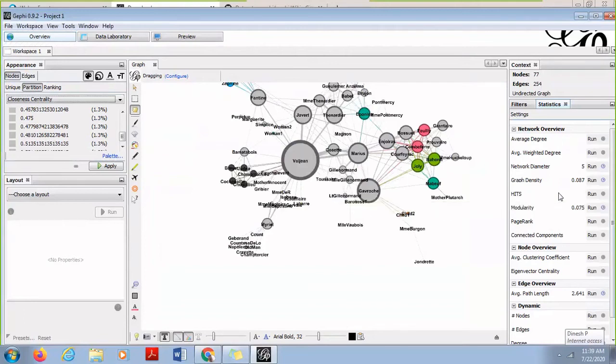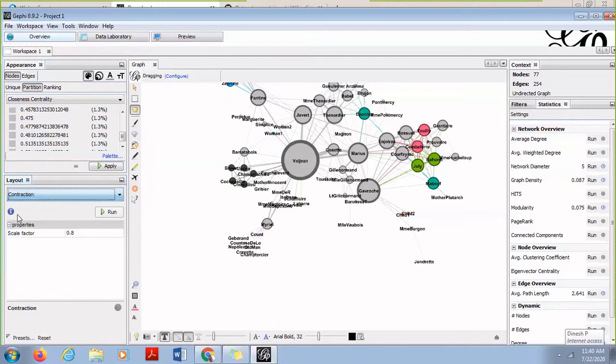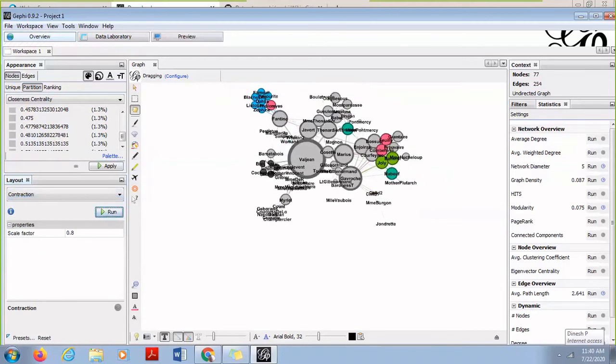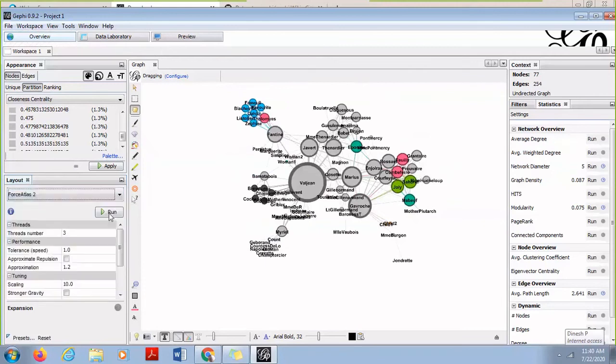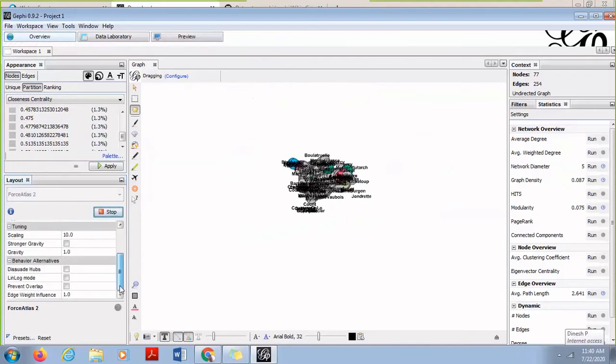Now there is another option over here which allows you to select the layout with which you want to see the graph. There are different options available. You can select the one which suits your application. So if I select contraction and say run, this is how it can be viewed. Or if I select expansion, there are not many changes in this option, but if I see this one, you are able to see the graph in this fashion, and if you make changes to the parameters, you will be able to change it.